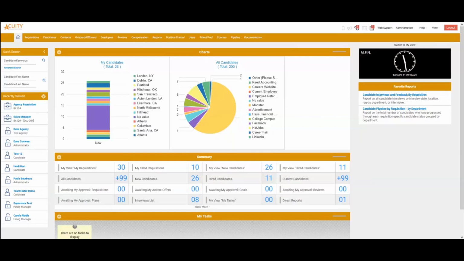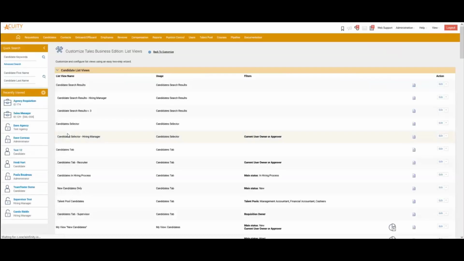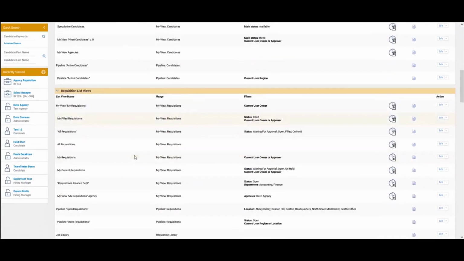The first thing we're going to do is go to Administration, Customize Recruit, and under Customize Pages, we have our list views. List views is essentially what you see on your home icon, and here, for your requisition, you can duplicate the view from My Requisition and create a My View Requisition for agencies. Here we can also add a filter and include the agencies we want included in that particular list view.